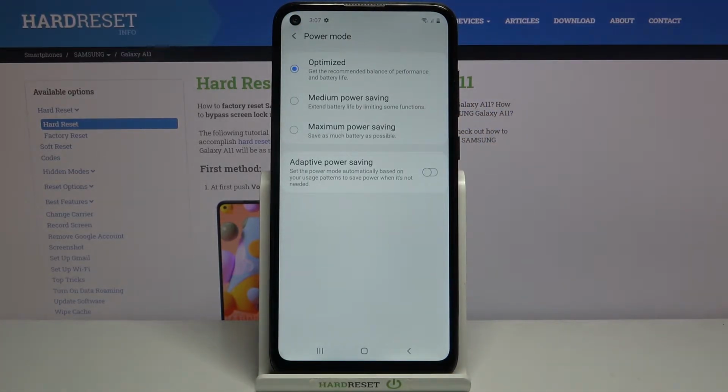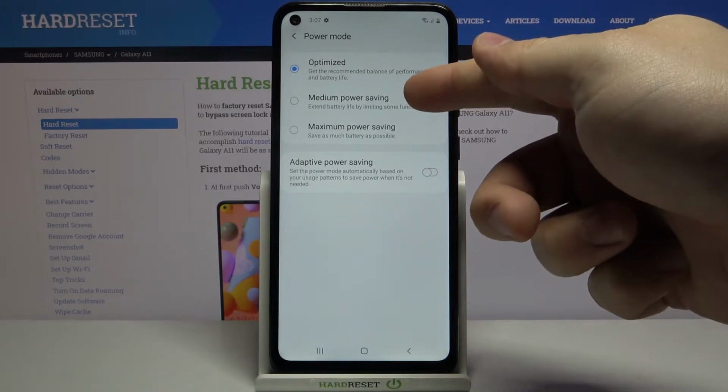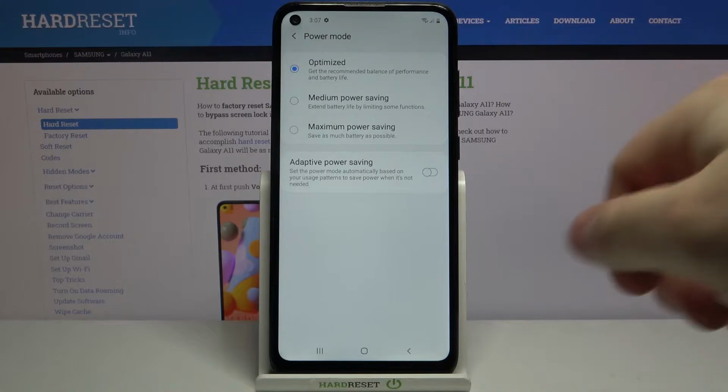And here, as you can see, we have three modes. First one is optimized, that's the default one. Second one is medium power saving, and the last one is maximum power saving. If you select medium power saving, you will enable the normal power saving mode.